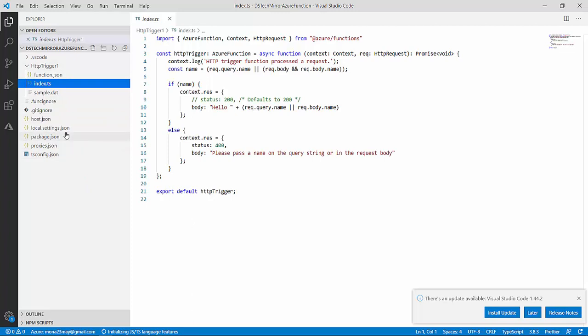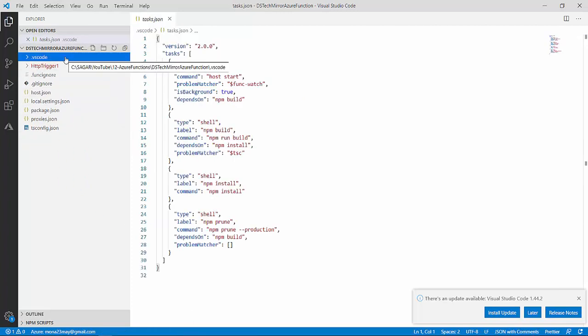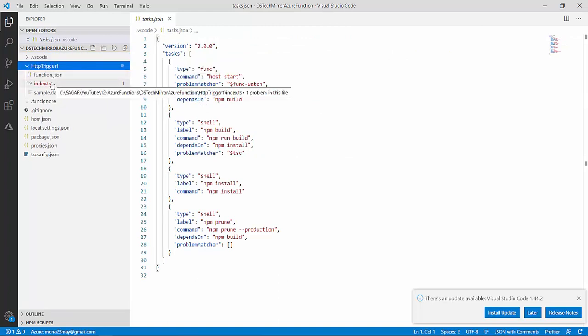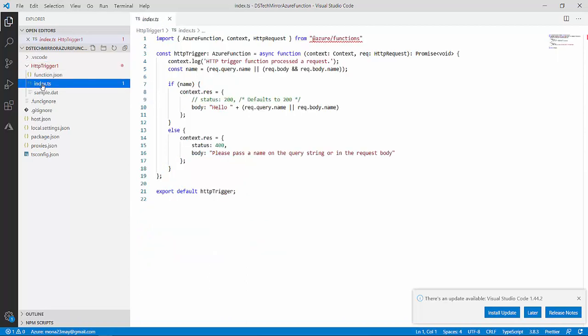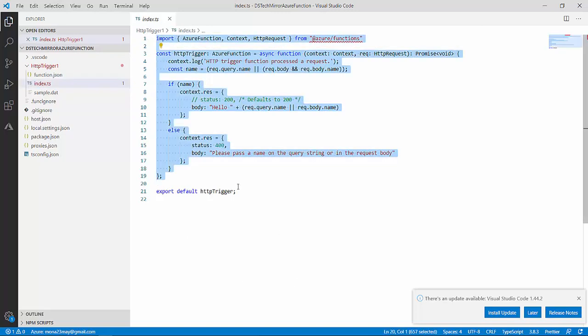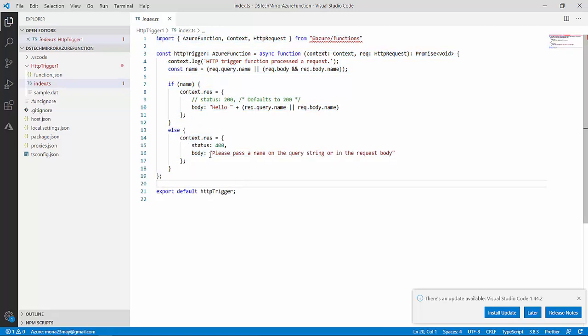So inside that we have everything. I will start explaining this. I will explain all the important files. The first one is my trigger, HTTP trigger 1. If I expand it, I can see the first important file is index.ts. This is the file where we will code our function, where we will write the entire code. The code which we are getting by default, I will explain this also when we start coding.